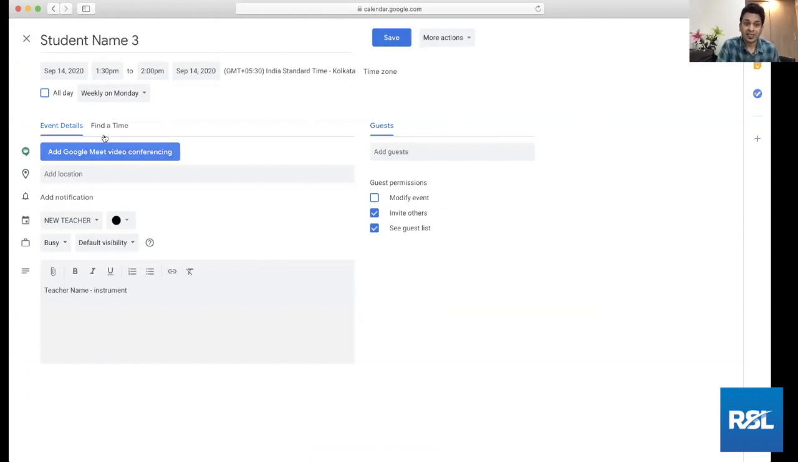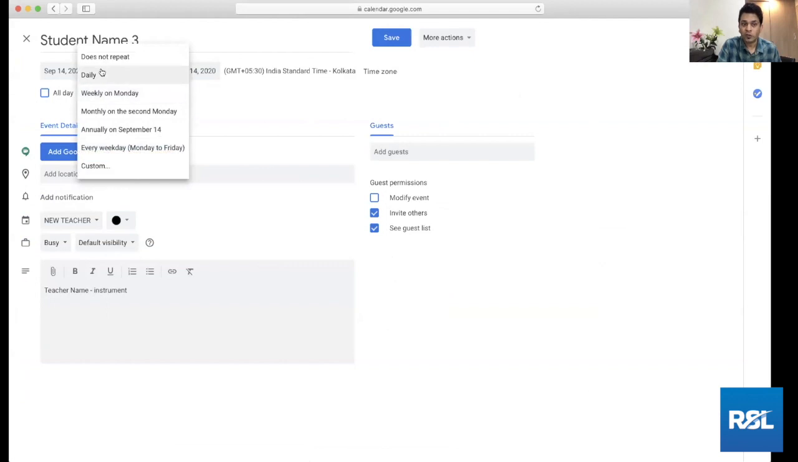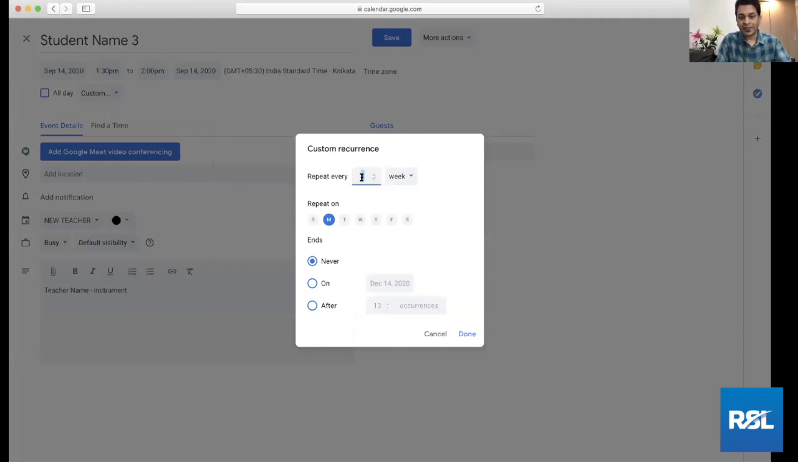So you want this recurring event to be bi-monthly and not weekly. Now there's no option of bi-weekly here, bi-monthly here. So I would go to custom and I'll select repeat every 2 weeks. And suppose this person takes classes every alternate week, but he takes 2 classes every alternate week. You can decide which day these classes happen, Monday and Friday.